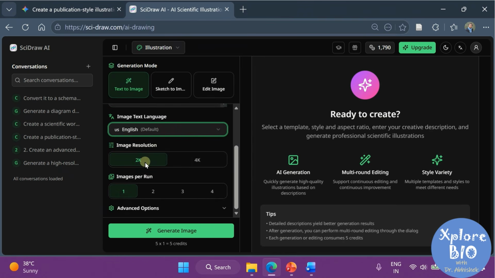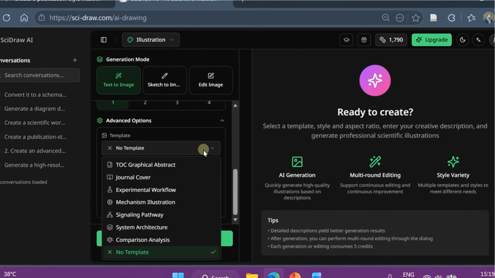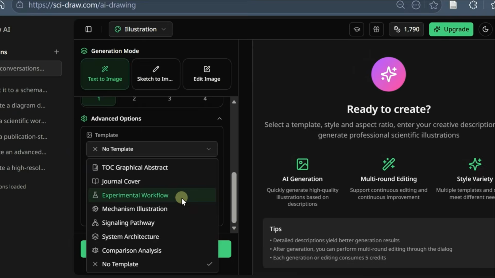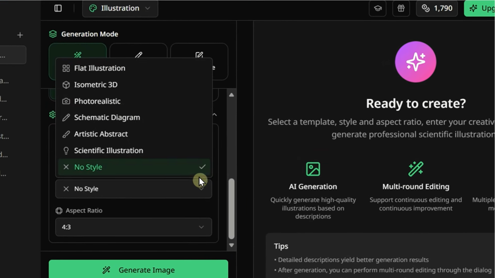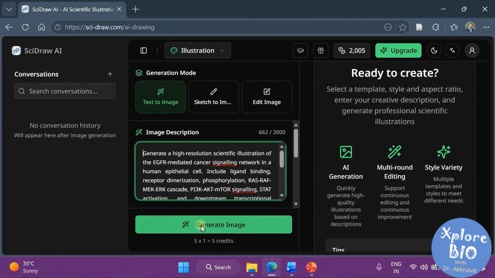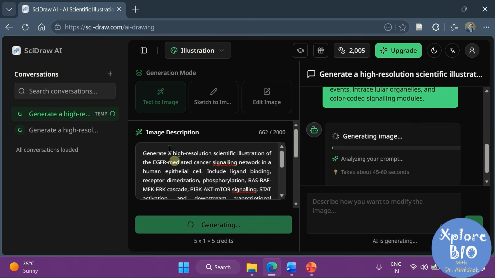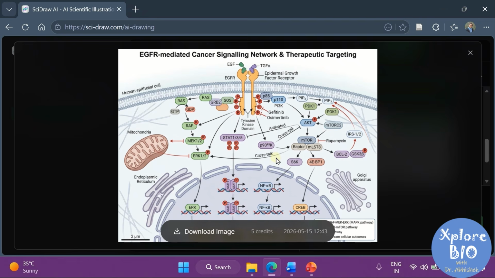You can define the resolution, choose label language, and even select templates like graphical abstracts, workflows, molecular mechanisms, or journal cover style illustrations. You can also switch between flat 2D, schematic, or realistic 3D style visuals depending on your project. For example, here I wrote a detailed prompt asking it to generate a scientific illustration of a cancer signaling network in a human epithelial cell. I specifically included details about the entire pathway, including ligand binding, inhibitory molecules, and desired visualization style.